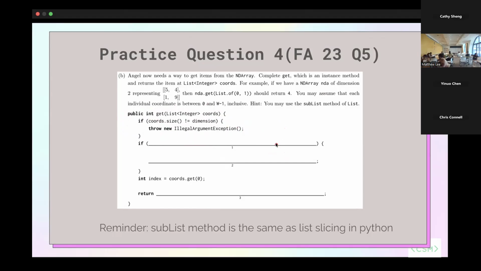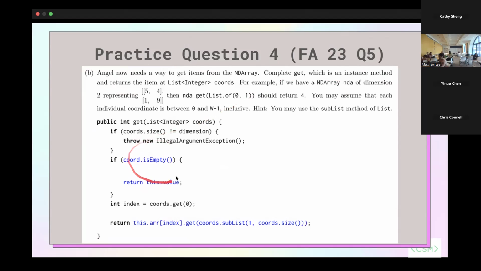Okay, since we're a little bit past our time already, let's just go through the solutions. So this over here is our base case again. If the coordinates is empty, we just return the value. That means we have indexed into the correct leaf, and then we just return the integer value at the base level.